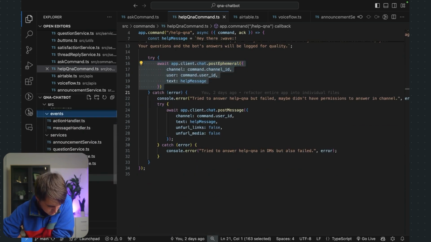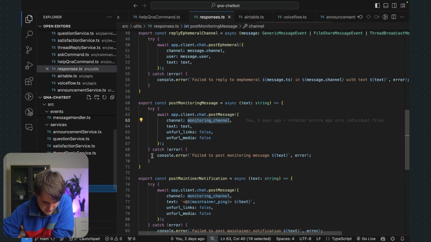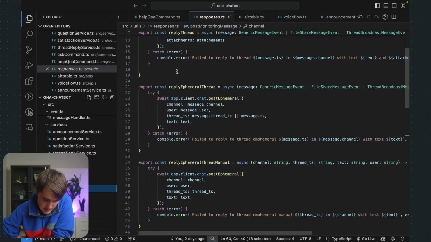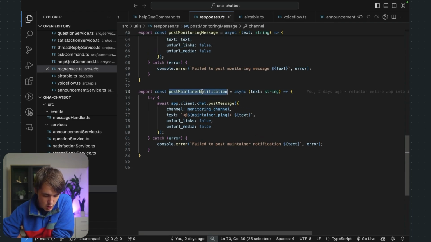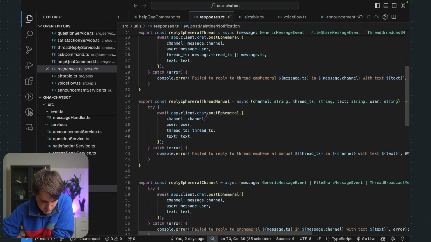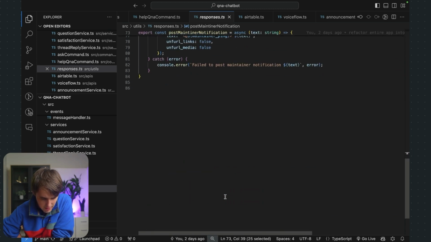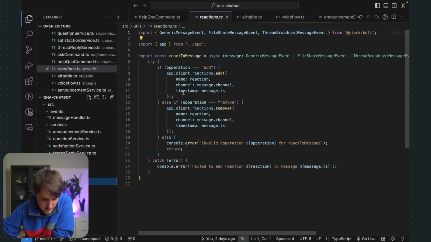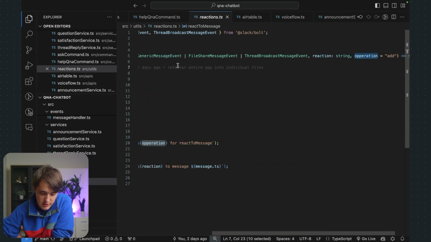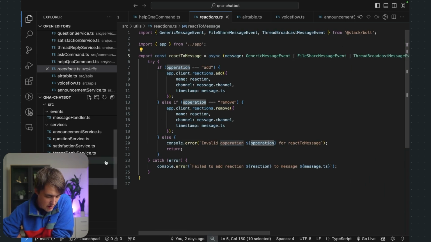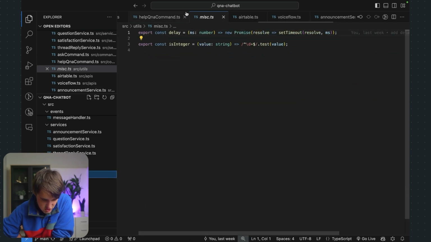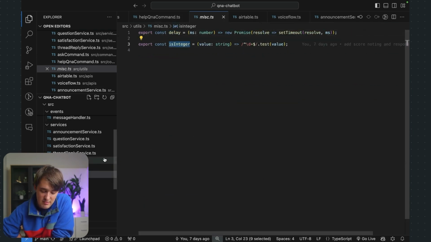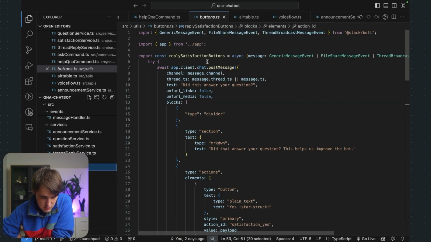And then the last little things here, I have some functions to post replies and monitoring messages. These are pretty similar, but they have slightly different settings, like maintainer notification, which just pings me. But it's useful to have these kinds of functions that help abstract what's going on. Reactions is just a little function I wrote. If I call it add or remove, it will either add or remove the face. And by default, it adds. So that's how I add the bot face. Responses we already went over. Miscellaneous is just functions to do delay and check if something's an integer. I just have to write these somewhere. And the buttons is what handles the satisfaction.